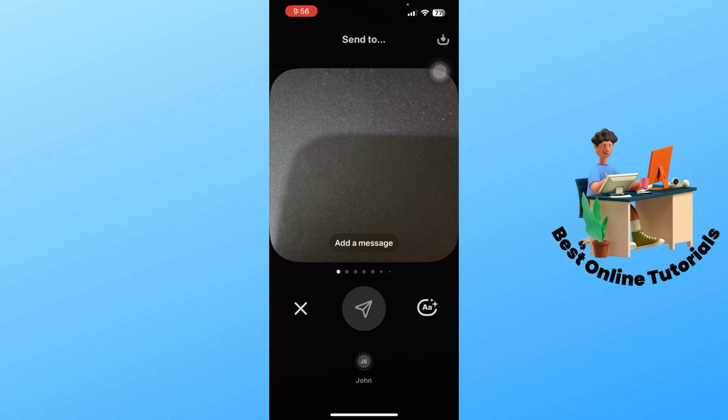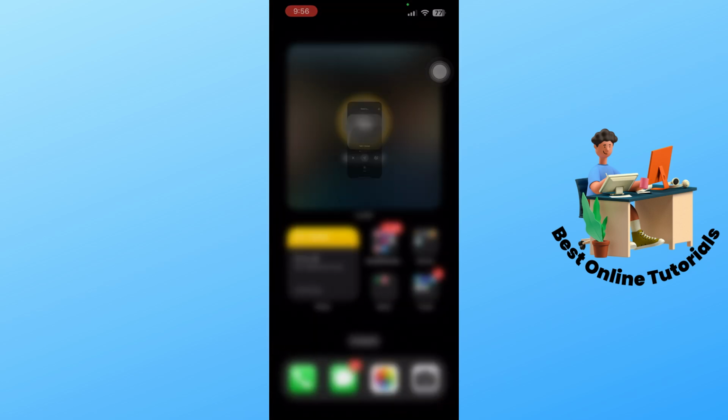And there you go. And after that, your friend can also do that where he can take a picture and automatically it will be added into your widget as well, like here.